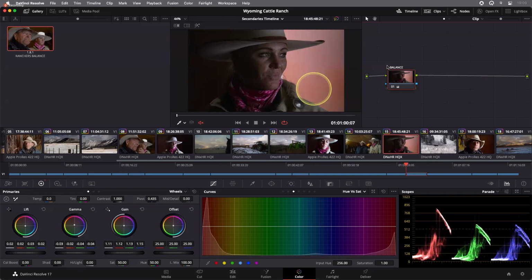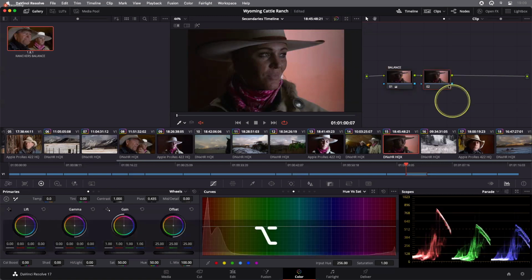So for this, we are going to add a new serial node. So let's press Option or Alt S to add that node. Remember, always label your node. So we're just going to call this skin. And for this one, we are going to use the qualifier.